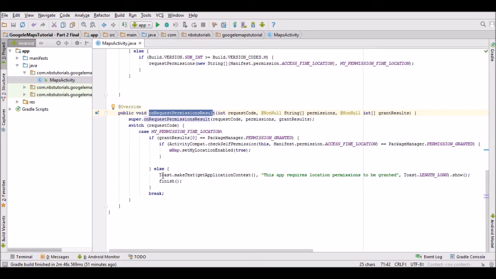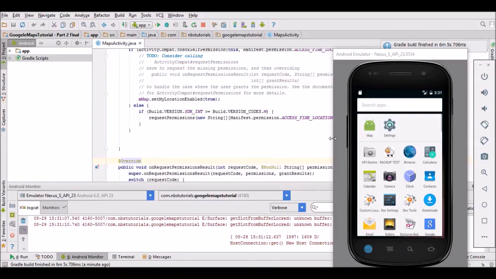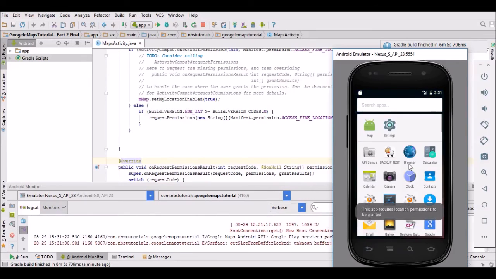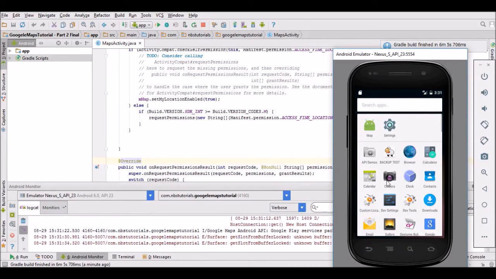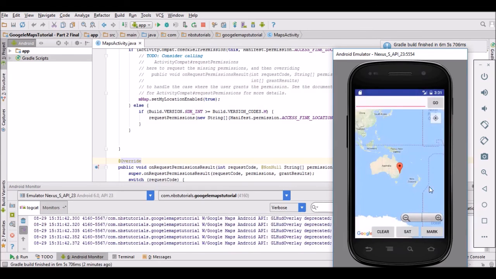So all we need to do is actually just give this a test now on the emulator, and we'll just start it up. And you see this is the dialog box, which is requesting the permissions to be granted or denied. First of all, I'm just going to deny them, and you can see we've got the toast message here, and it's quit out. So this time, I'm just going to load up the app again and just allow the permissions. And now you can see that the my location layer has been enabled.